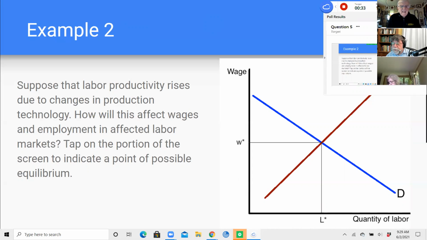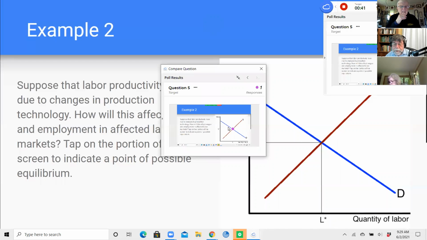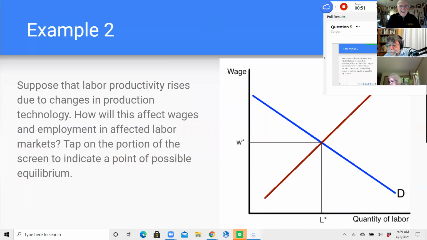So what's going to happen is, how do I do this? Do I make this bigger? I did this before and it worked fine. I'm trying to figure out how to.